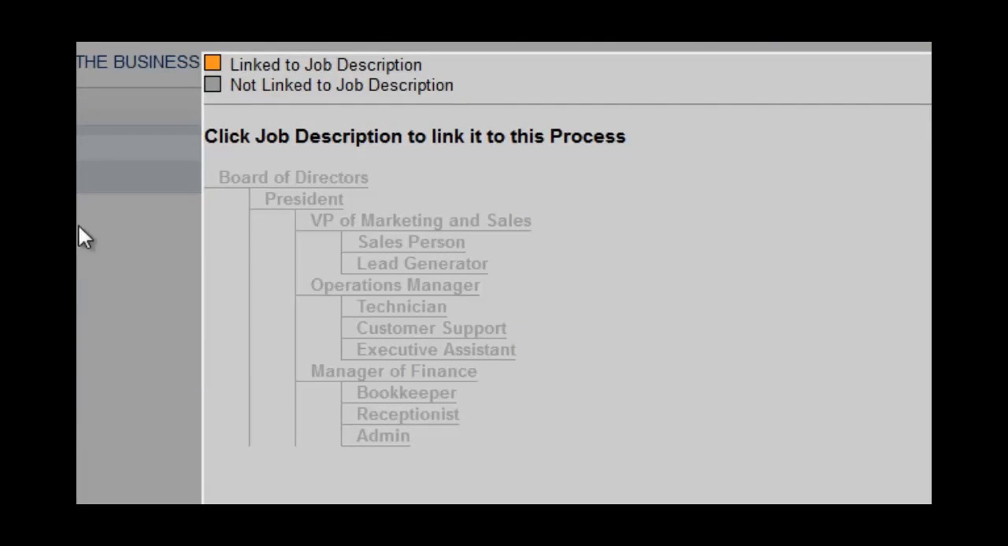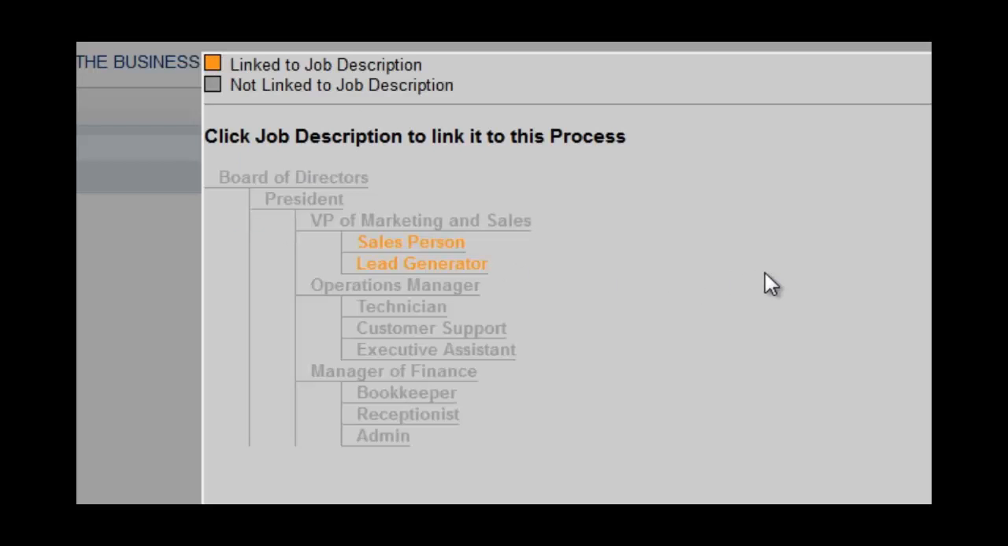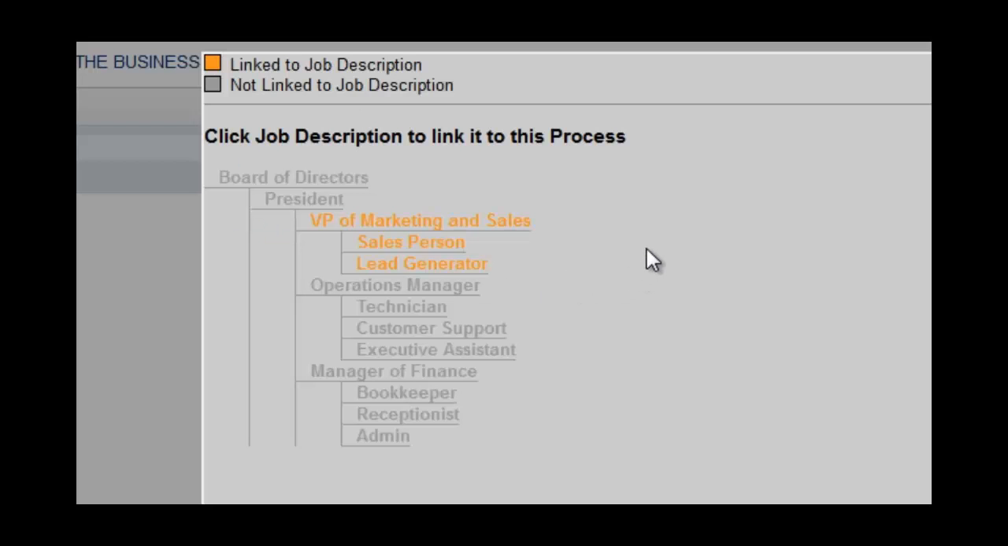organizational chart. So this process, called the referral process, I want my lead generator to do this, and this would be a tactical process. And I will explain tactical and strategic in just a moment. I want my salesperson to do this. And I want my VP of Marketing and Sales to do this. And I even want my customer support person to do this.